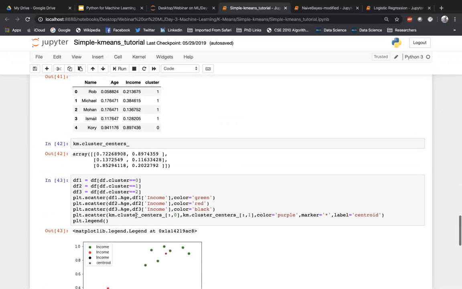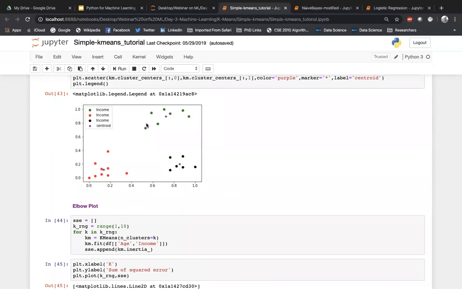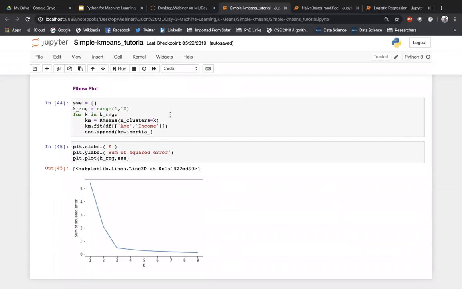So you can clearly see that this is a properly done cluster. This is also again a properly done cluster. So now the clustering seems to be very good because we have done the min-max scaling. Okay, now how to go for an elbow plot.